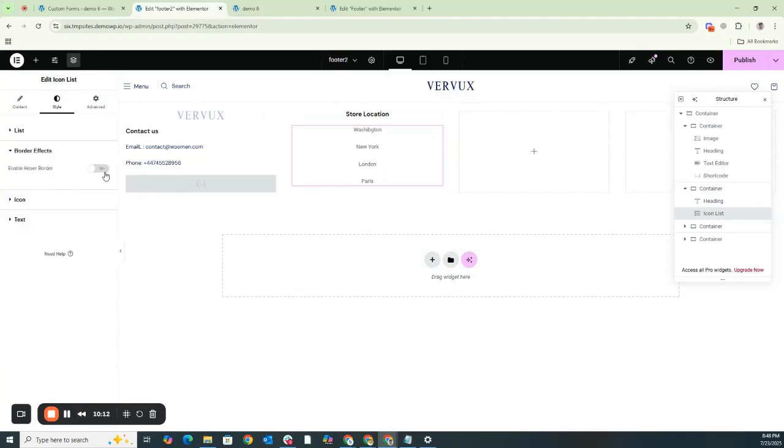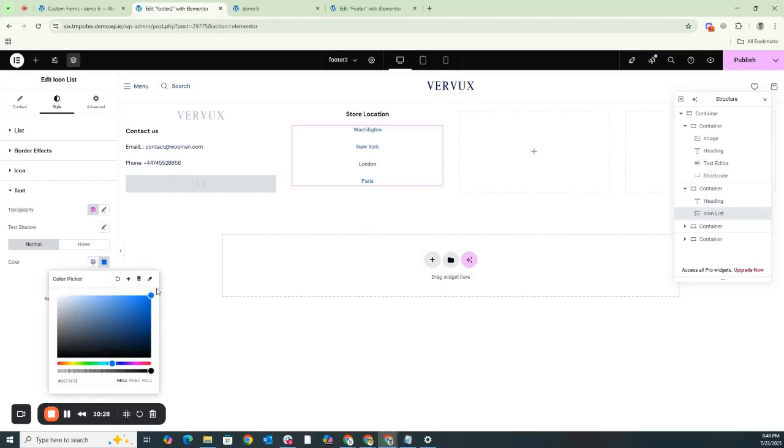You can add borders and so on. As you can see, you can also set the border spacing. There are multiple settings here: enable border, hover border, and then text settings. If you want to change the text color, you can do that. We'll make them fully black.